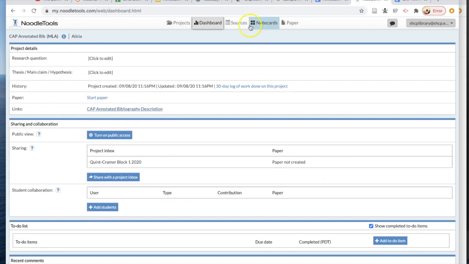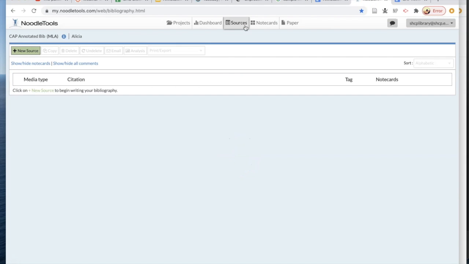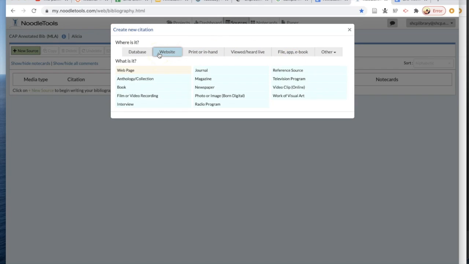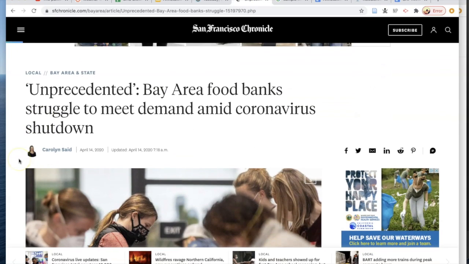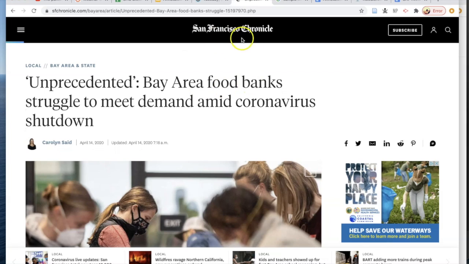Okay, where all the magic happens in NoodleTools is on your Sources tab. So you're going to find your source, of course, read it, and then when you are ready to cite, you click New Source. In most cases, I believe most of you will be accessing a web page. If you're accessing it online, just go ahead and click web page if you are in doubt. Unless you're citing a video, then you would click video clip or anything else that seems appropriate. I'm going to be citing this news article from the San Francisco Chronicle news website as an example.